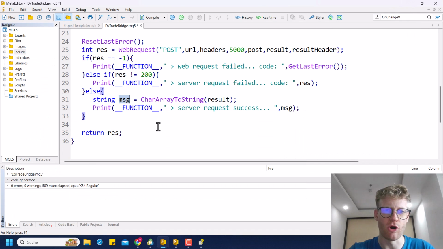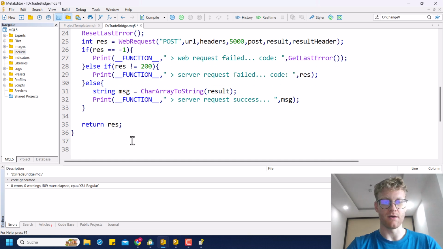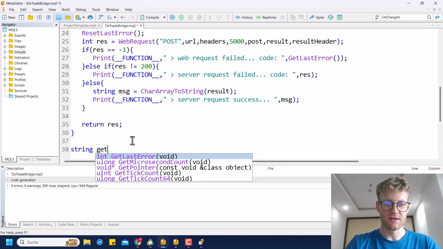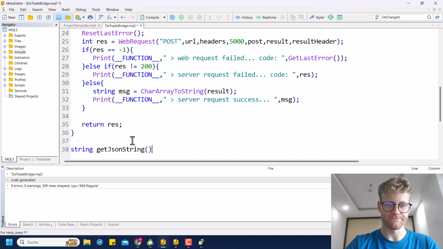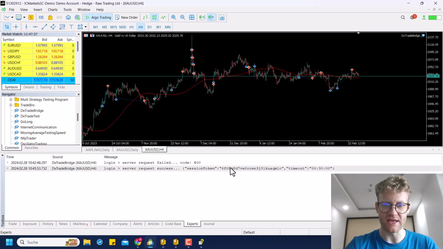We will write our own function real quick for this, and we can call it string GetJSONString, for example. What we want to do here is get the JSON string value. We want to provide a JSON string, and we want to provide the key that we want to get the value for. So in this case, the key will be session token and timeout.